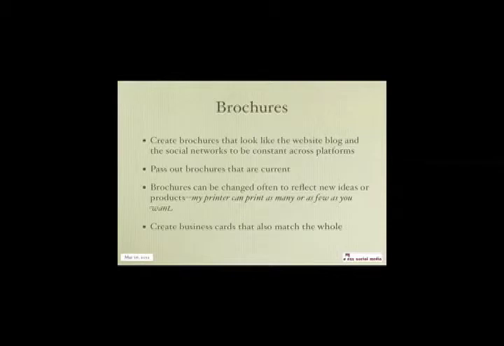The brochures, we can make them if you'd like to have specific hard copy brochures to hand out. We can make them look just like the website. We can keep them current because my printer can print 10 for you if you're going to talk to a company or someone, or we can print 500 if you want. But I always recommend that we print just as many as we need, so that you have as little as possible, so you don't update and then not have it there.